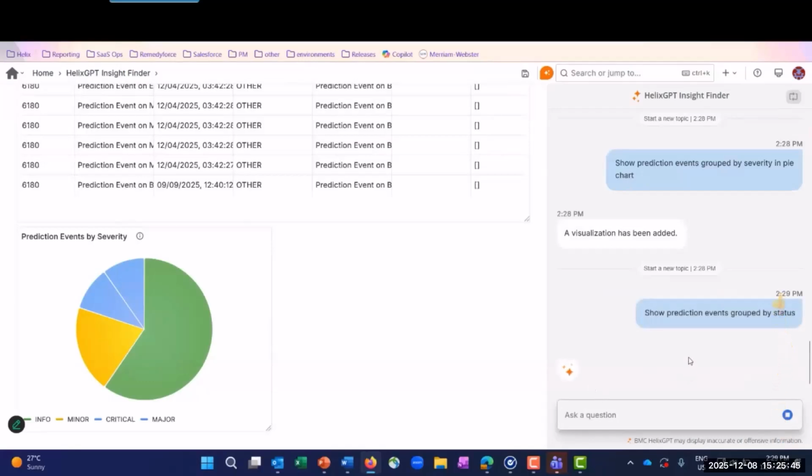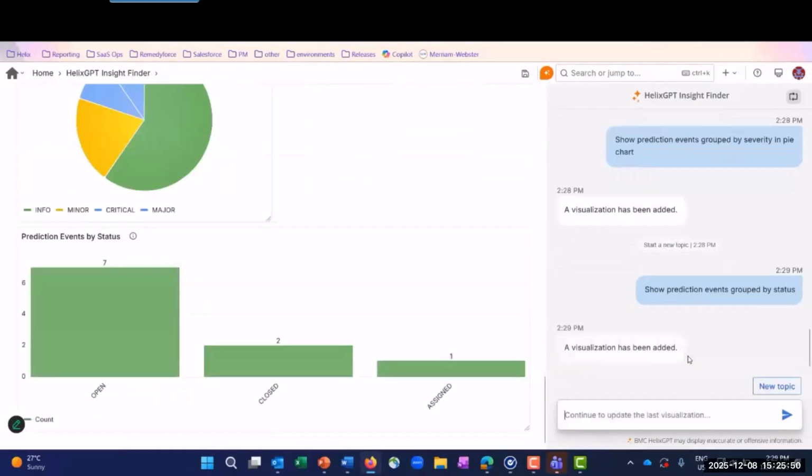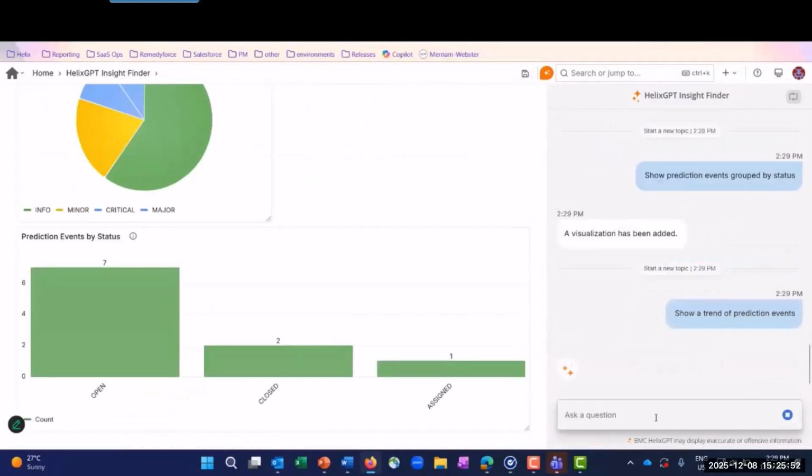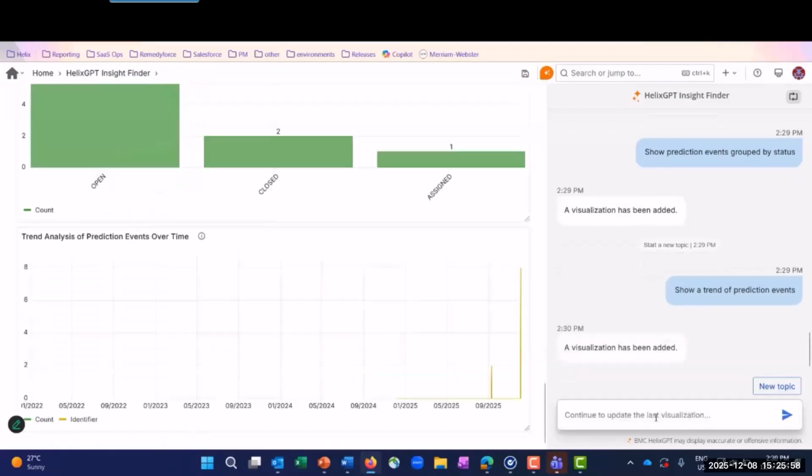Next prompt is on prediction events grouped by status. And the next one is a trend of prediction events. There we see a trend of prediction events.